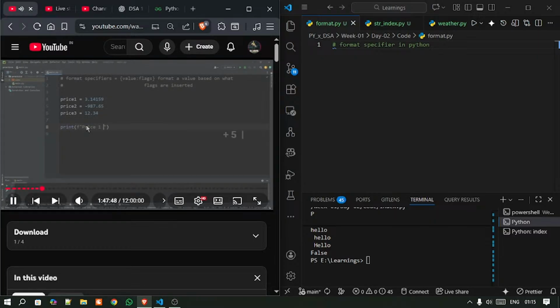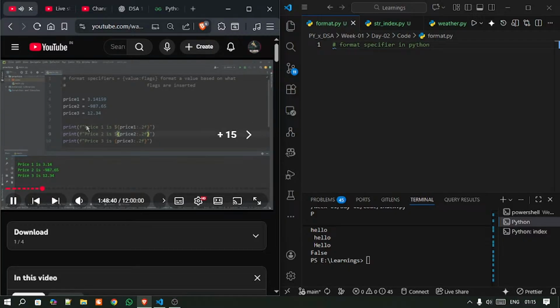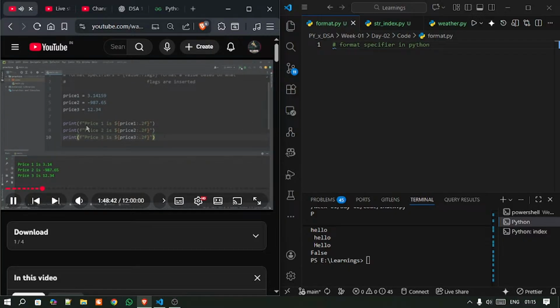Price 1, and we will do this, is price 3. Add a colon. It will format our number as a floating point number, with a dollar sign before the placeholder. Each number is now zero padded.